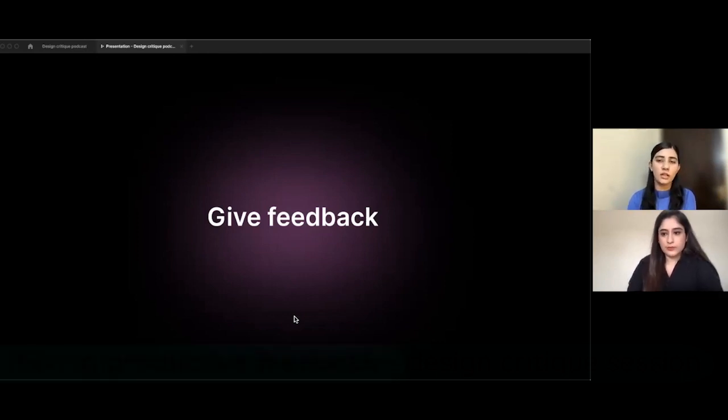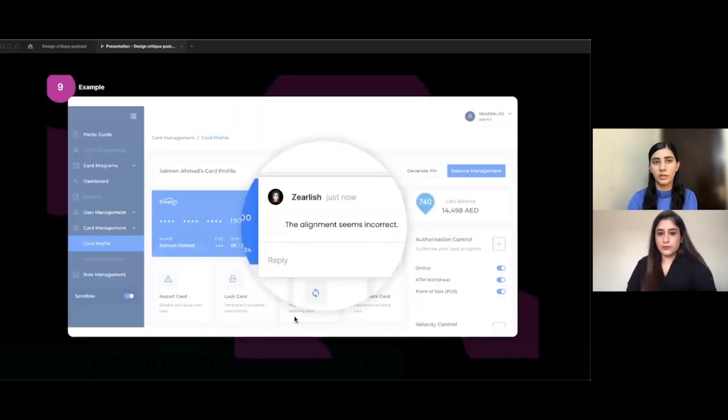So let's start with an example of how to give feedback. This is the example. Here's the dashboard design of a project. So here's a comment that the alignment seems incorrect. So as a designer, Maheen, what idea would you get? Okay, what alignment is incorrect? Do you get it? No, it's quite vague. समझ नहीं आ रहा कि किस बारे में बोल रहे हैं.